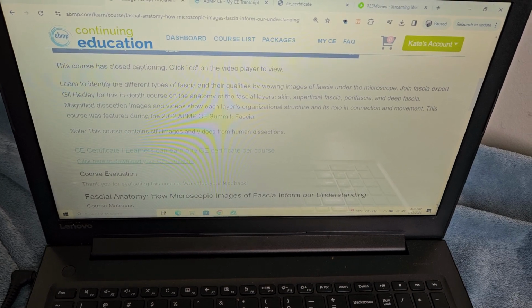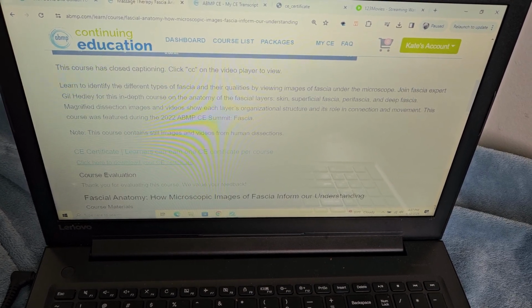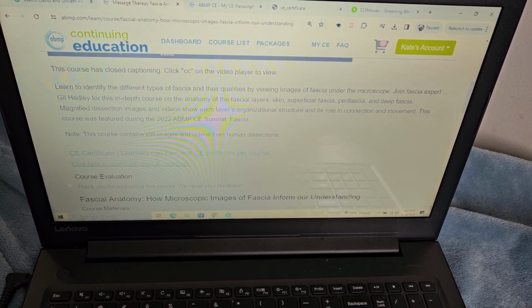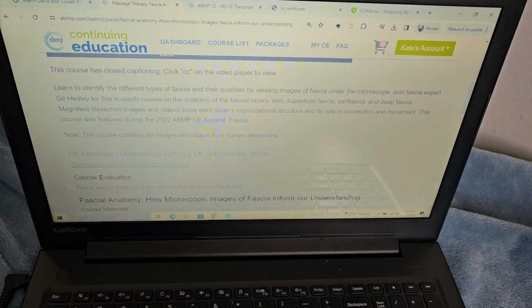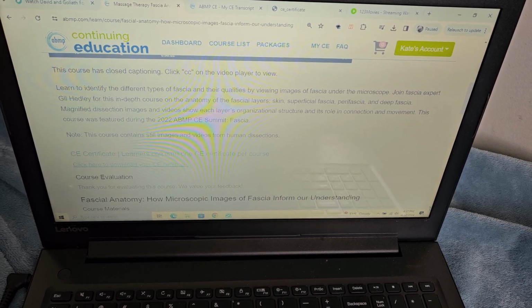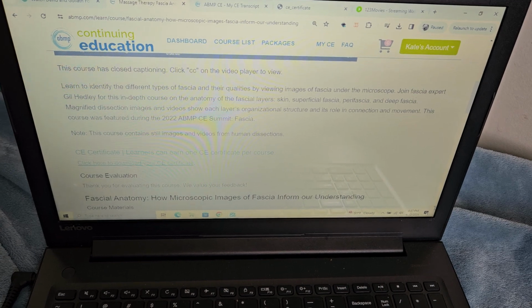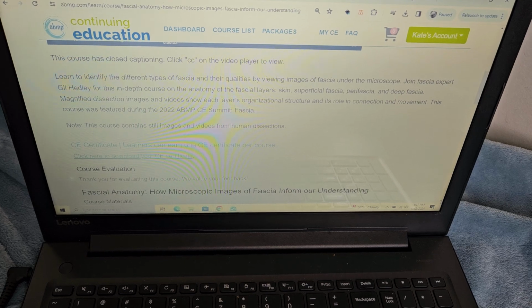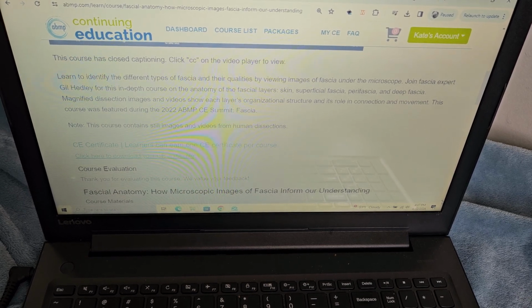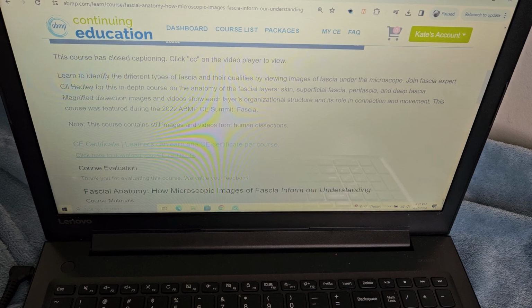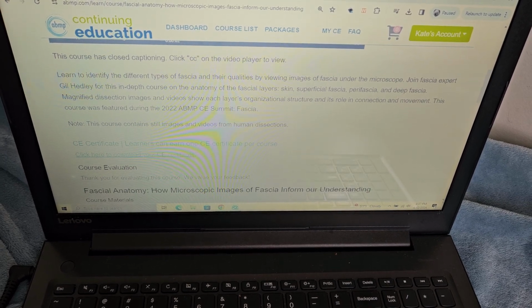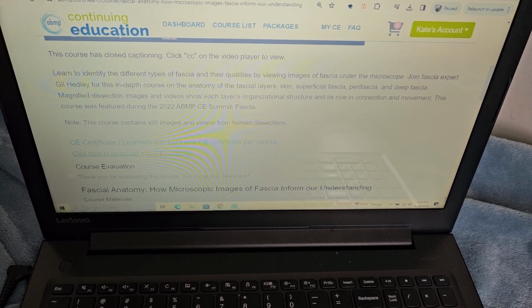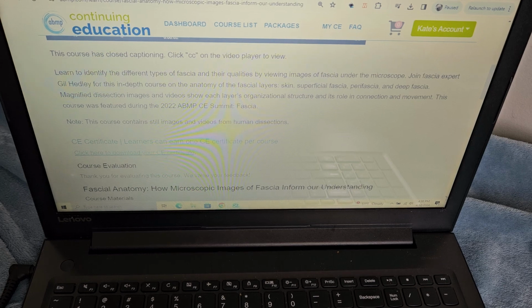Learn to identify the different types of fascia and their qualities by viewing images of fascia under the microscope. Join fascia expert Gil Hedley for this in-depth course on anatomy in fascial layers: skin, superficial fascia, parafascia, and deep fascia. Magnified dissection images and videos show each layer's organizational structure and its role in connection and movement. This course was featured during the 2022 ABMP CE Summit Fascia.